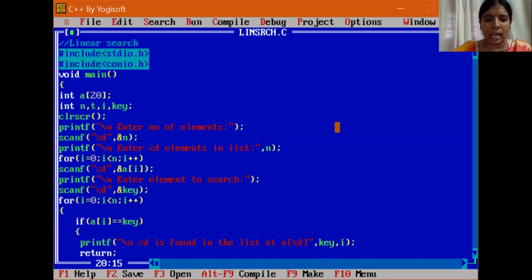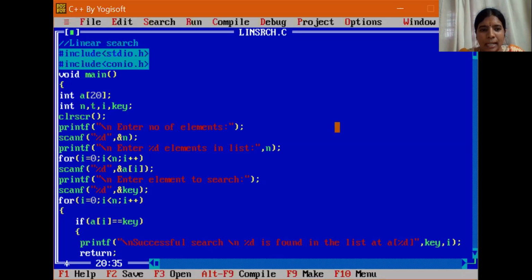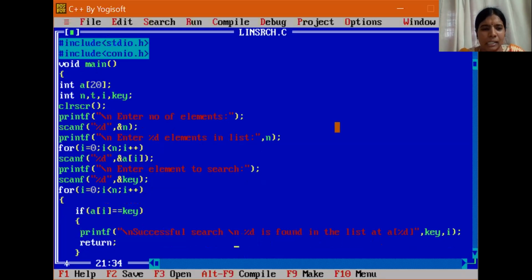Before that, we can also print "successful search" followed by a newline, and then "%d is found at A of %d". Return, break, exit, a lot of options can be used. I just used return here. Return gets the control back.